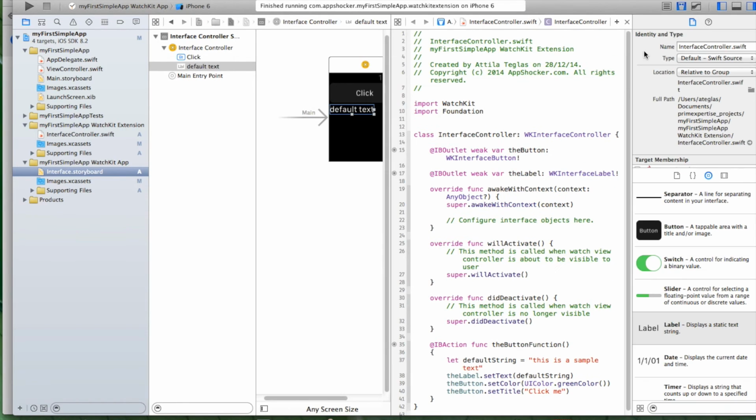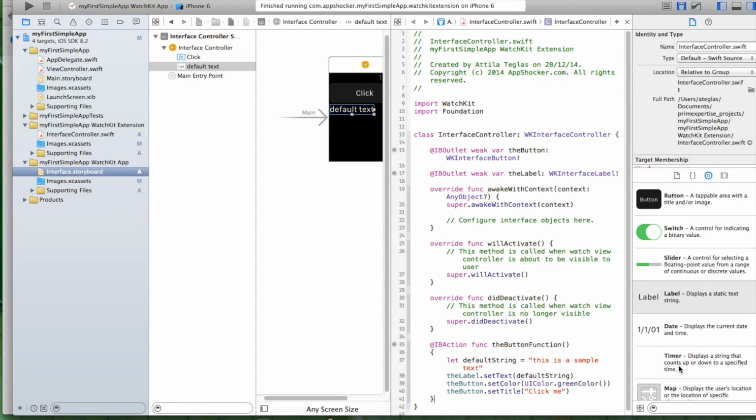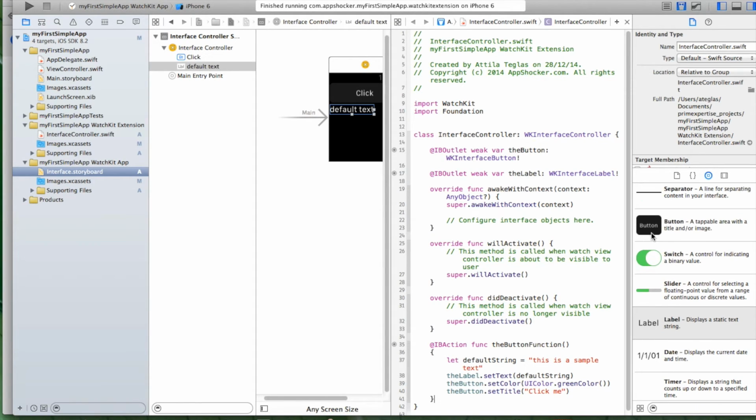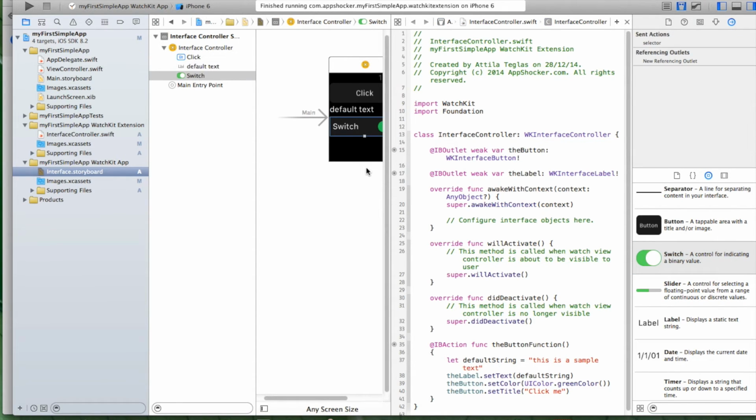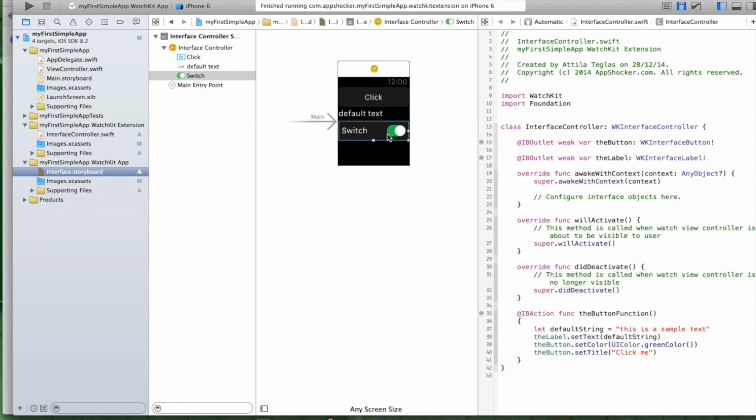Let me go back to the list of UI elements we have here. So remember, we have something that's called switch. Let me drag and drop it onto our interface storyboard 2. Let me close this here again. So let me show you how to do this.